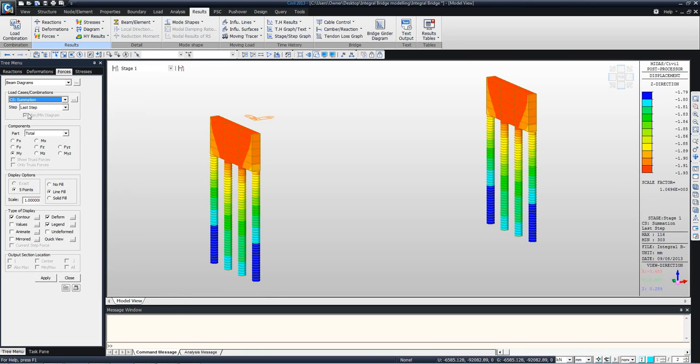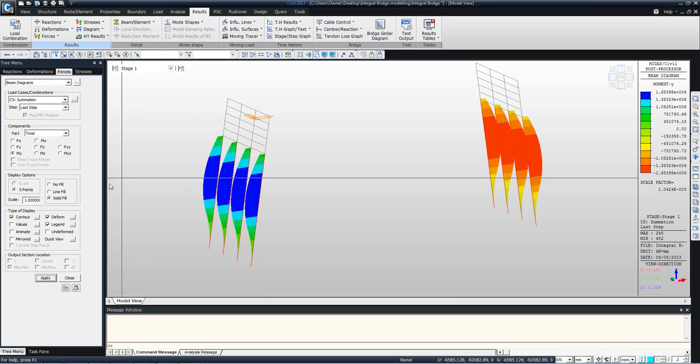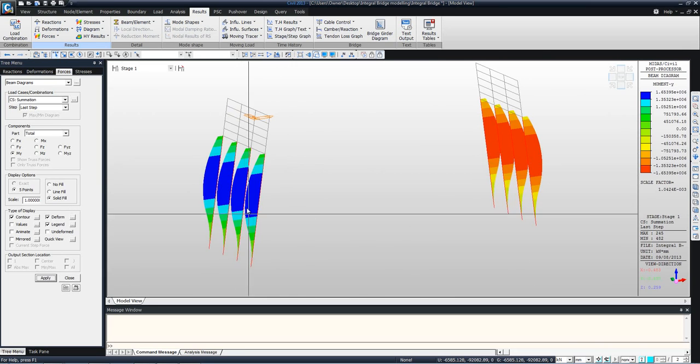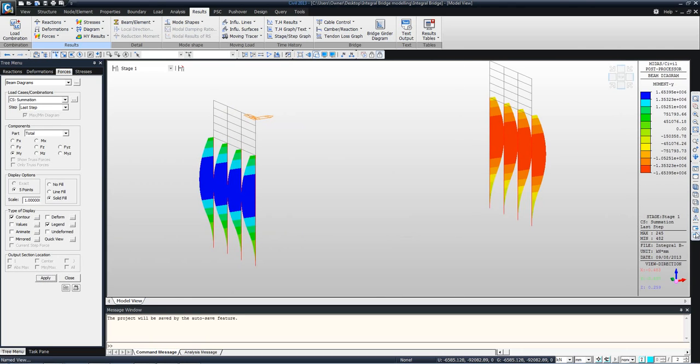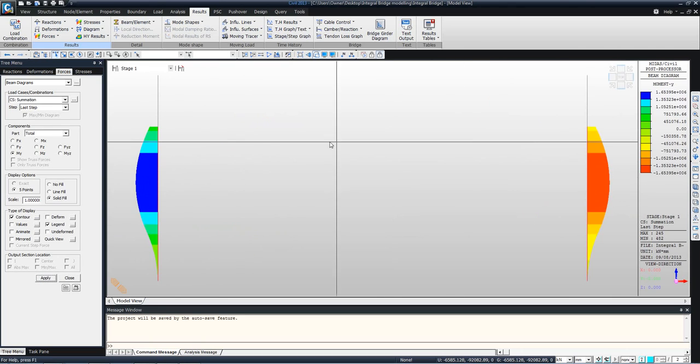We'll check CS summation, check the bending moment diagram. Click on solid fill and apply. So that is the bending moment diagram in the piles. I'll check off deformed shapes so that it's more clear from here. Okay, the units are in kilonewton meters.